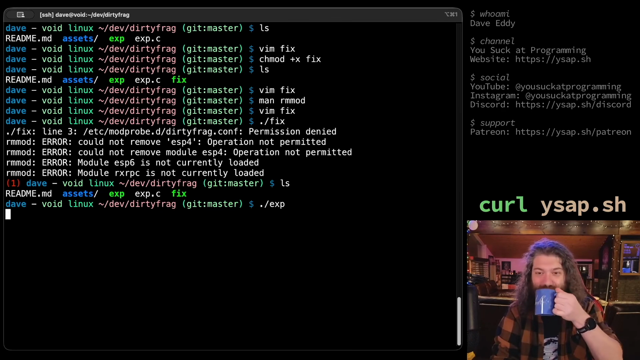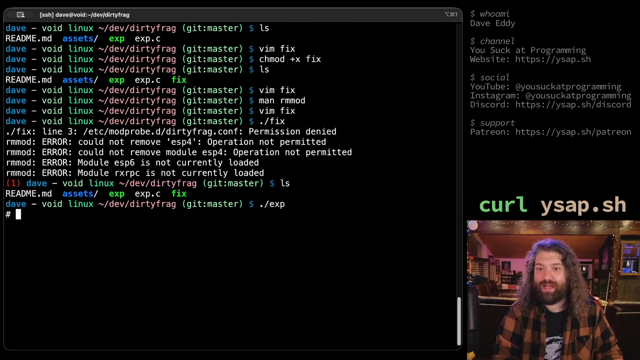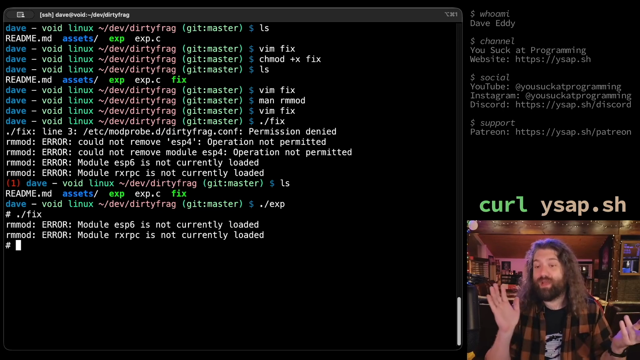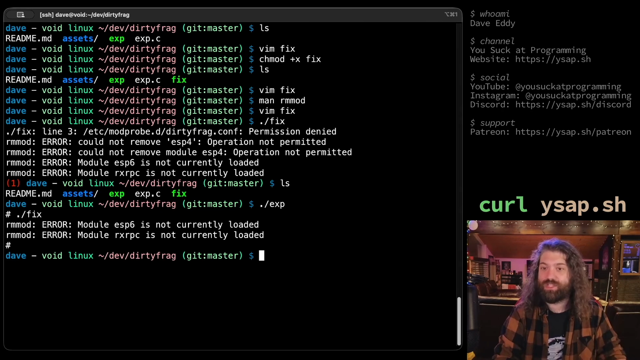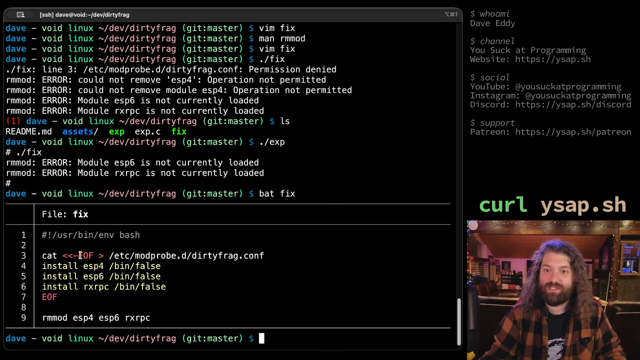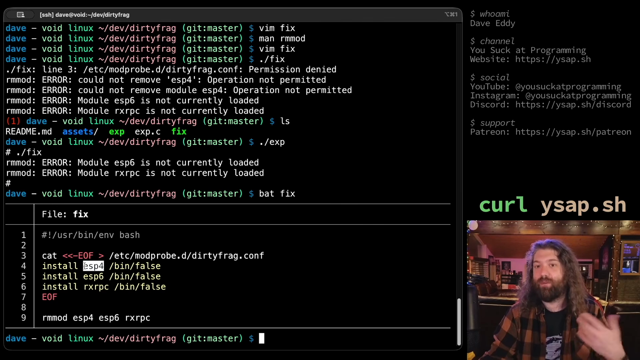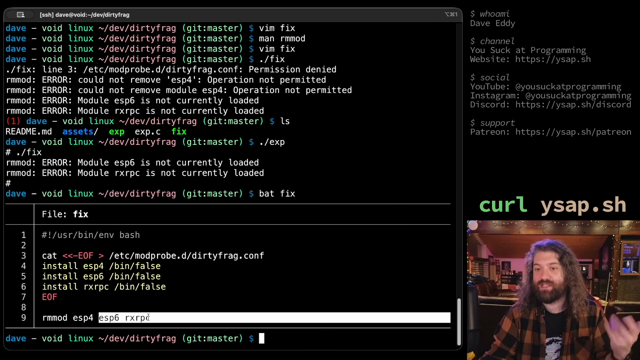This is really stupid. Okay, now that we've ran the exploit, we can go ahead and run ./fix. And there we go. We got some rmmod errors. As you can see, there was an error for these two, ESP6 and RxRPC. Let's get out of that root shell. Let's go look at the fix again. If I show the source code for fix, you can see that it was not able to load this. It was not able to unload this. So ESP4 must have been loaded. This was the one that worked, and then these two threw the error. So that's what happened there.